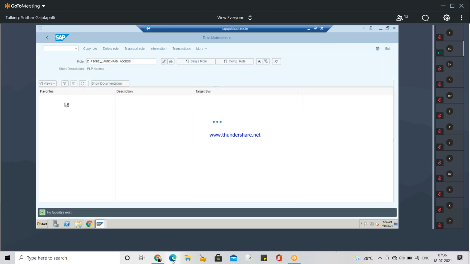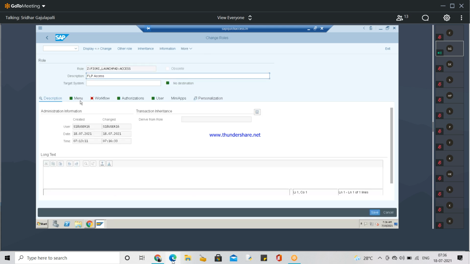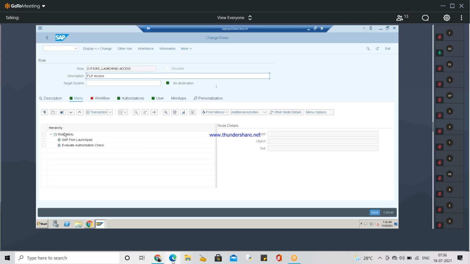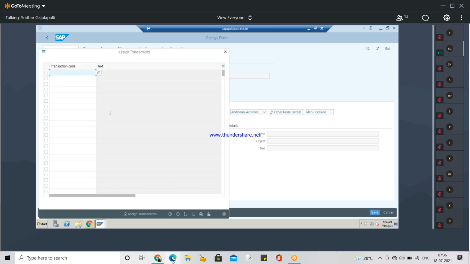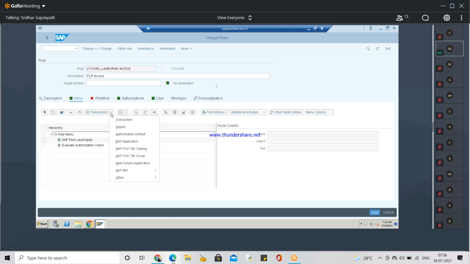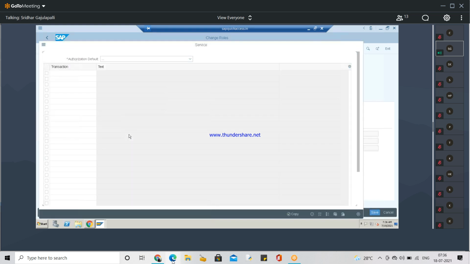In the menu itself, we have to add them. So here by default, you see transaction, select for OData service. Click on this drop down and choose authorization default. We don't have an option of OData service. So what do you choose? You choose authorization default.